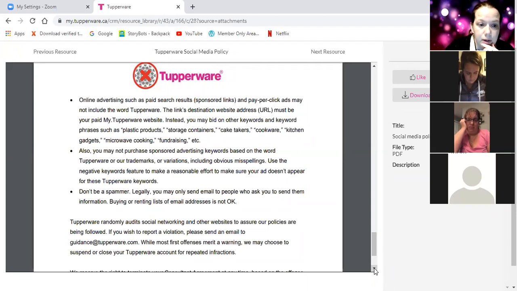Don't be a spammer. Legally, you may only send an email to people who ask you to send them information. Buying or renting lists of email addresses is not okay.